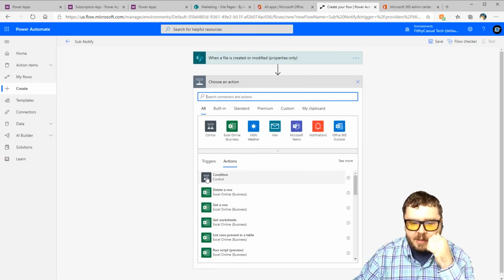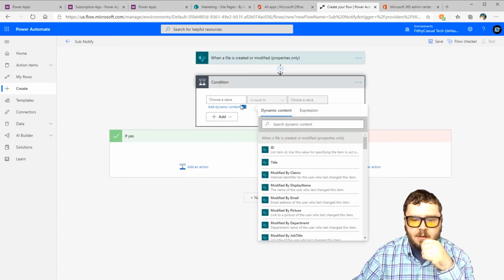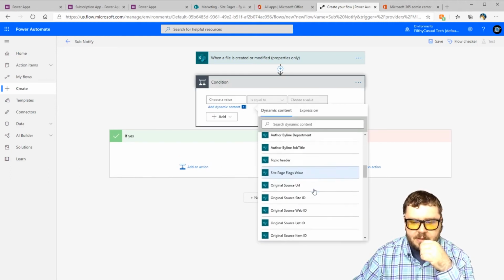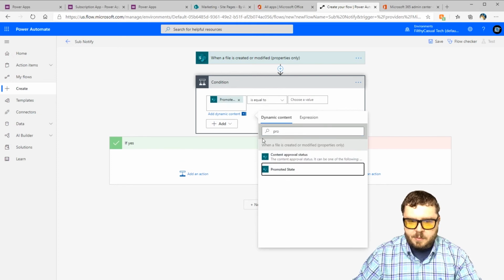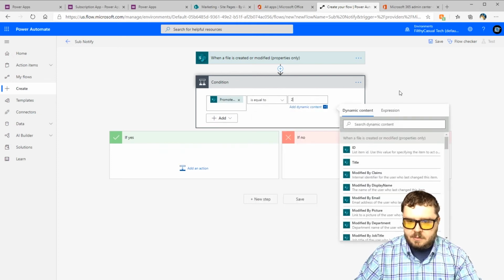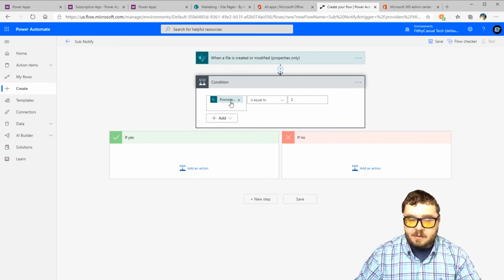Go to the next step, which will be a condition. What we want is, I'm going to choose promoted state, set to 2. So when you choose a condition of promoted state equals 2, what that means is that a site page has been published. So anytime a news post specifically has been published, it will send a notification. That's what that stands for. It's specifically to news posts.